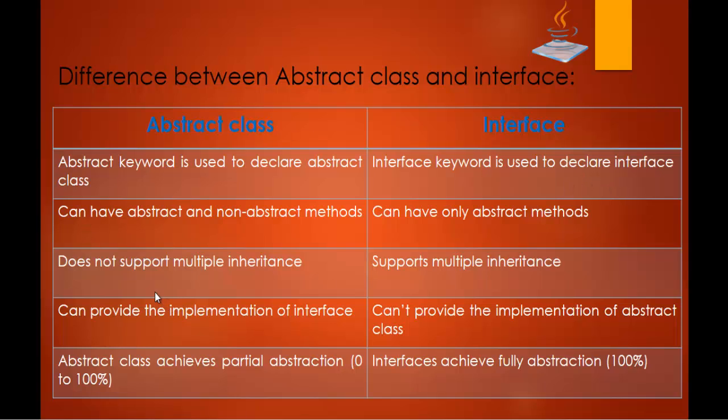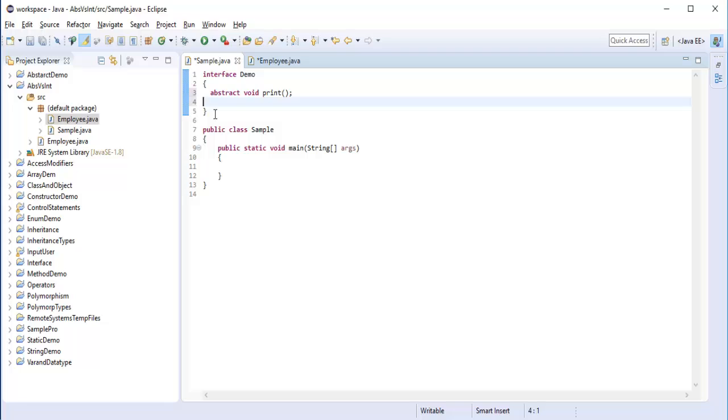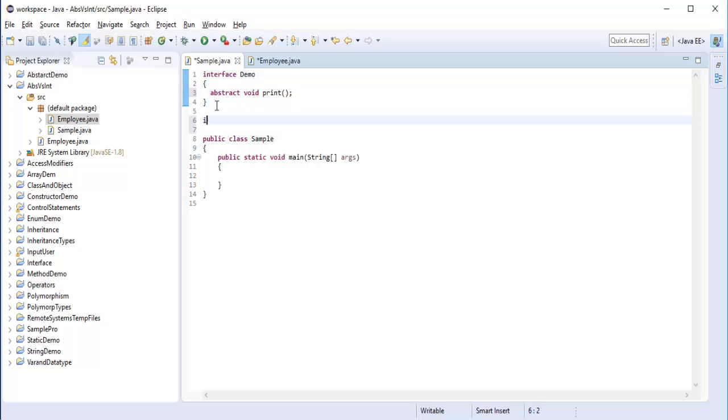Coming to the abstract class, it does not support multiple inheritance. Interface supports multiple inheritance. Let me show you how interface supports multiple inheritance. It's very simple. Here we have an interface demo, and now let me define another interface, price.